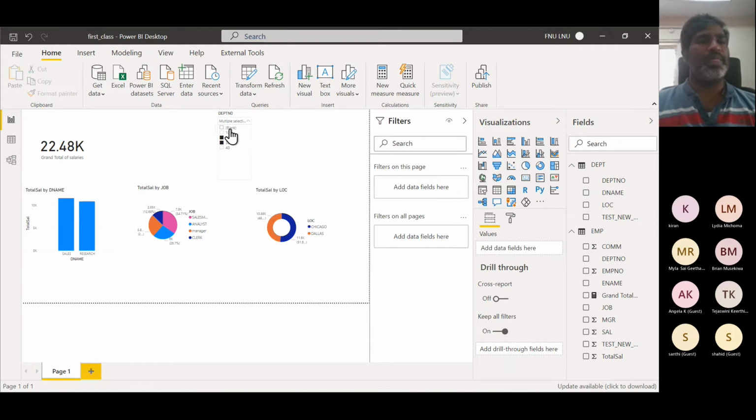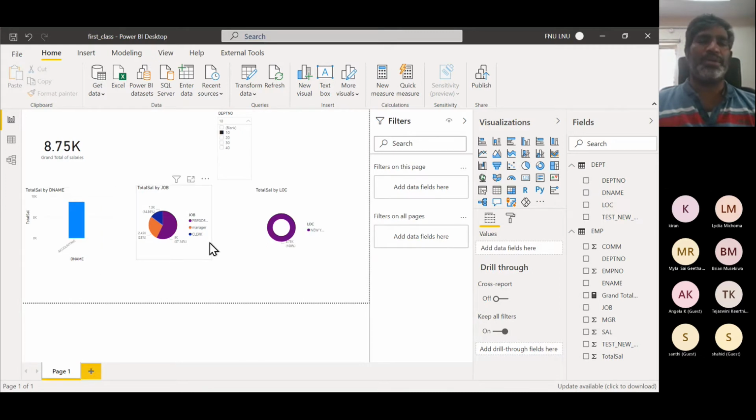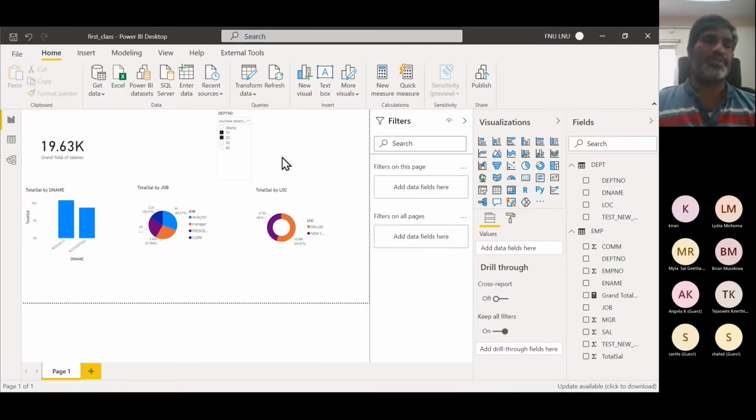I want to see only 10th department data. I am able to see only 10th department data. 10, 20 also I want, so I can see 10, 20 also.